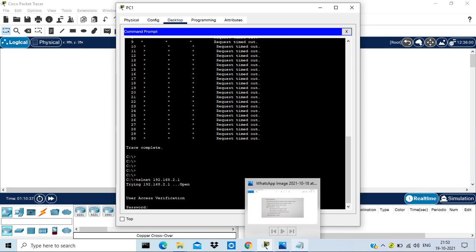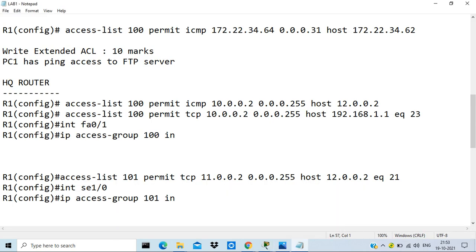But now I'm going to configure this access list. Here I am allowing, as you can see, the command is access-list 100, where 100 is the access list number, permit is to allow, and telnet has a service port number of 23.